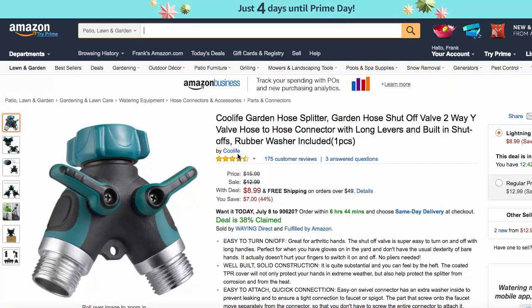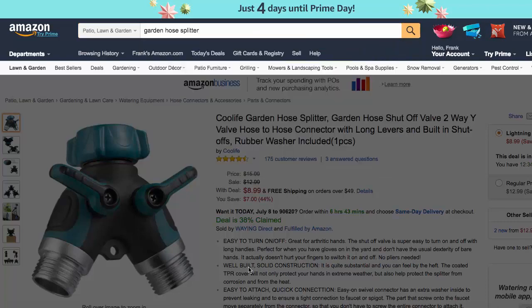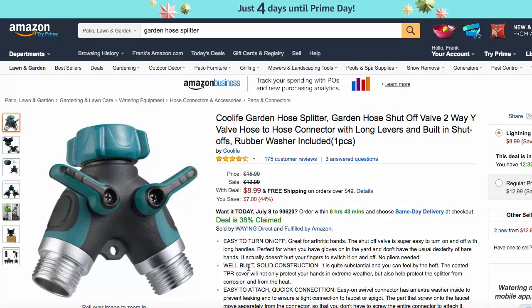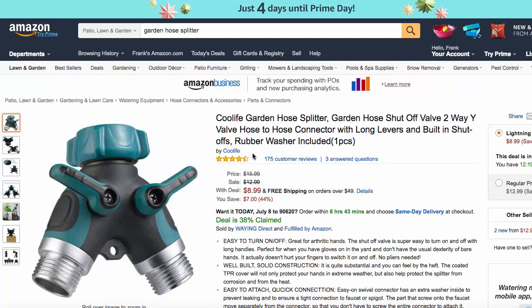So searches like garden hose splitter, or all of these different searches, but knowing that people have actually used that particular search to find this particular listing. Okay, imagine the power of that. Imagine the power of knowing what your customer has actually searched for to find your listing or your competitor's listing.